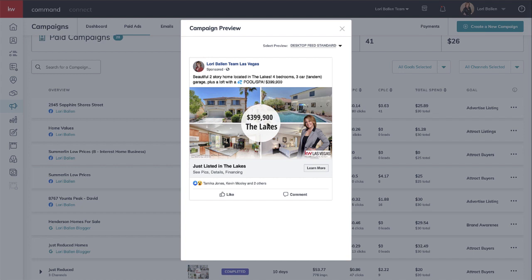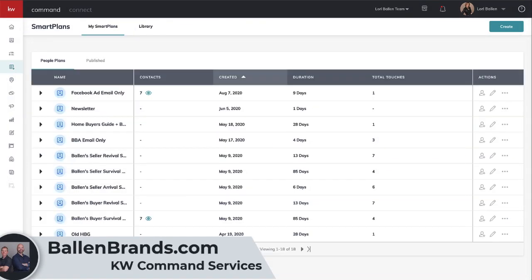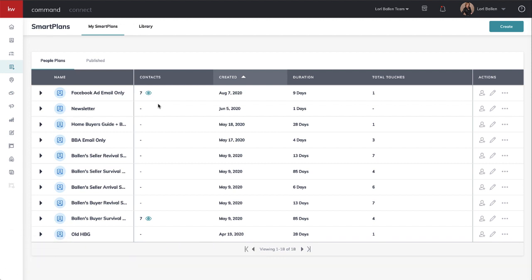All right, so let me show you what it is that I'm sending them after the fact, okay? So once I get these leads, I'm using SmartPlans. SmartPlans are email and text automation that follows up with my lead for me so that I'm not doing all of that work manually. Now, KW Command has given us some standard SmartPlans that you can use. Then they've also given us the ability right here with this create button to create new SmartPlans from scratch, which is what we are going to do here.